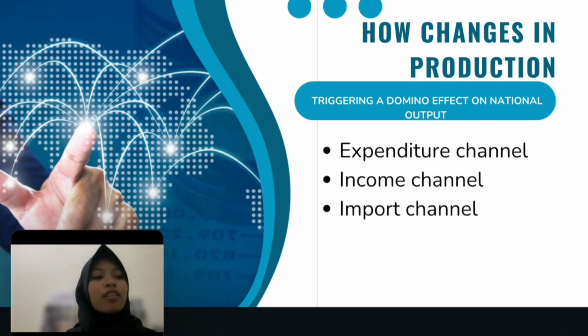And the last is the import channel. The import channel describes how a change in aggregate spending can lead to an increase in import, and the increase in import will also lead to an outflow of funds from the economy, ultimately reducing the multiplier effect.